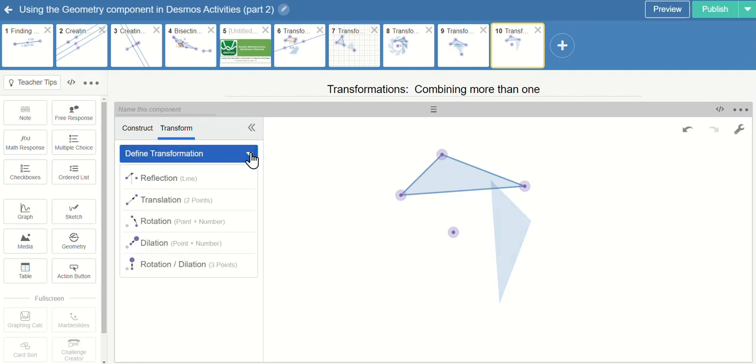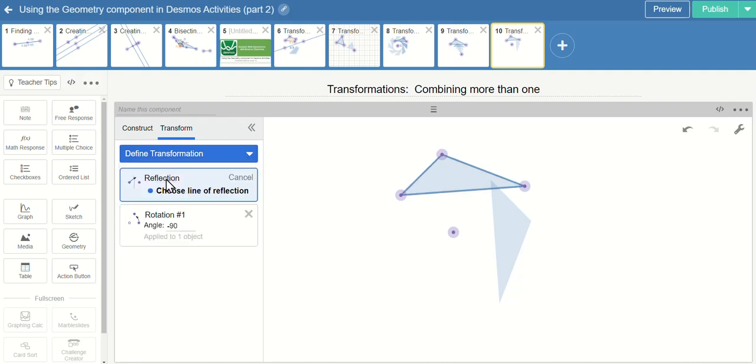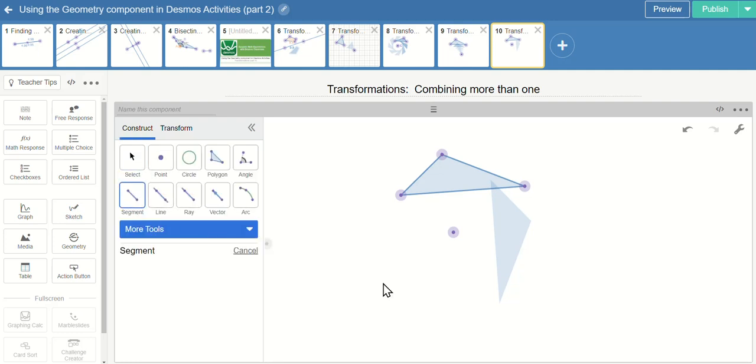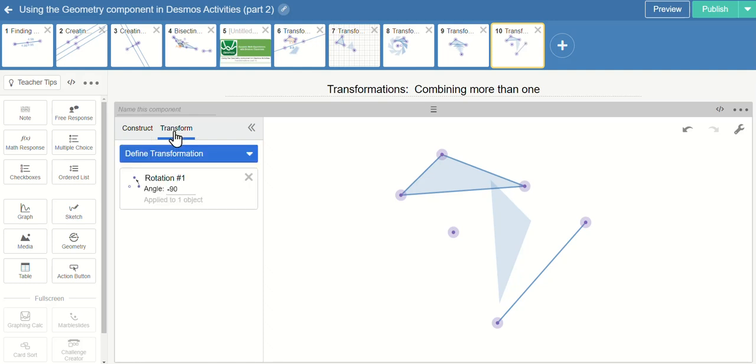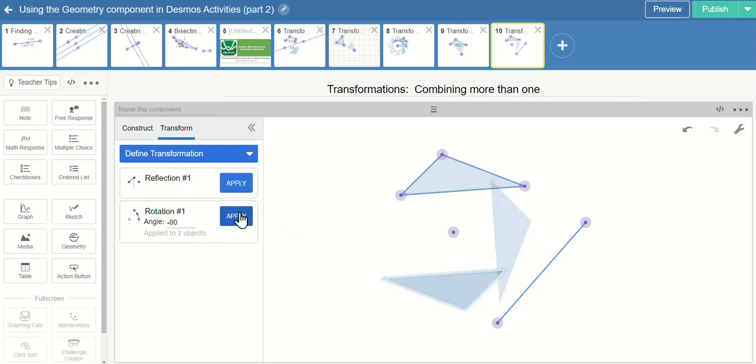So I can add another one over here. Reflection. Now I need a line, so I have to click cancel because I don't have a line here yet. But I'll make a quick line segment, and I'll put it here, and now I can go back and add that reflection, choose my line of reflection here. What object do I want this to apply to? This one, and then I can apply it.